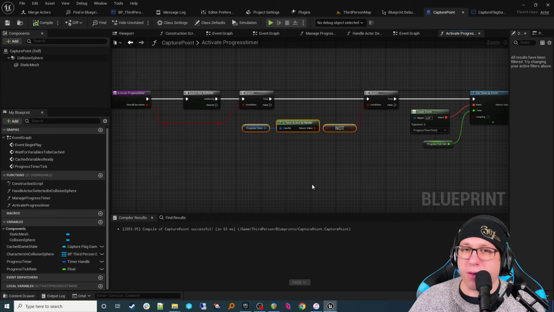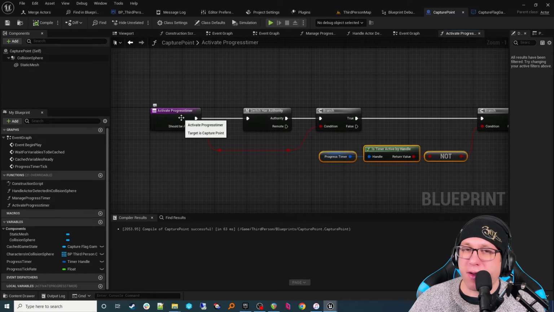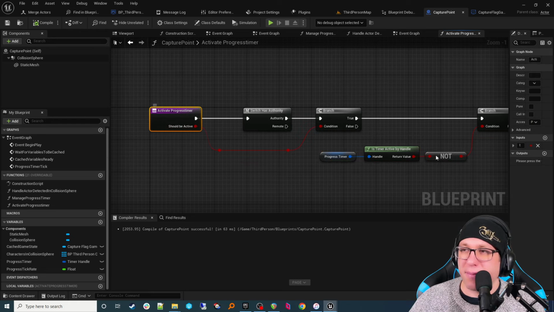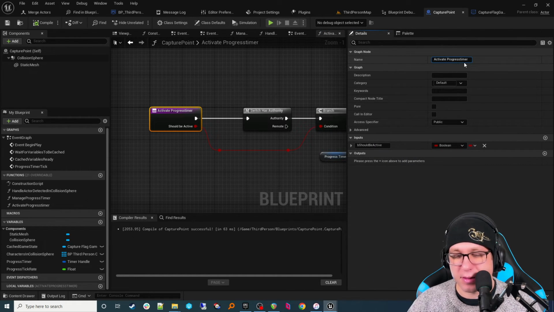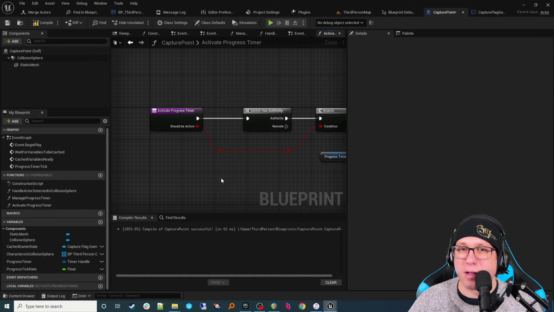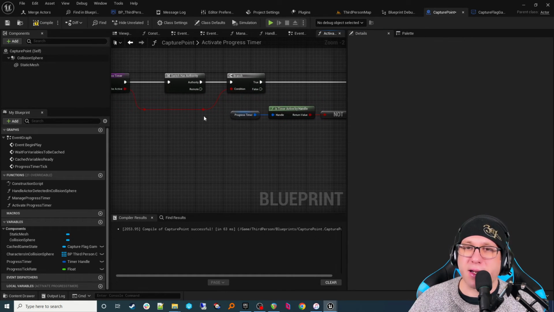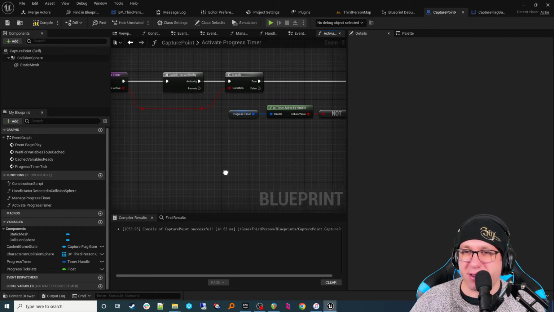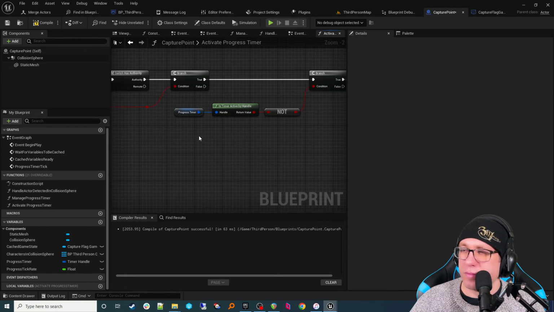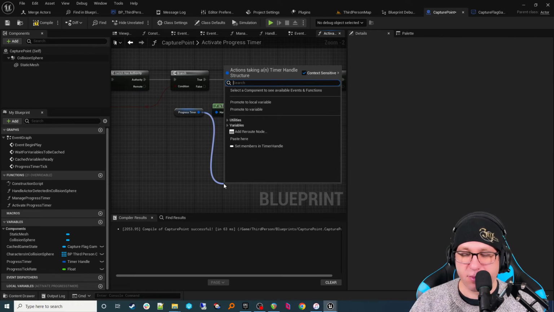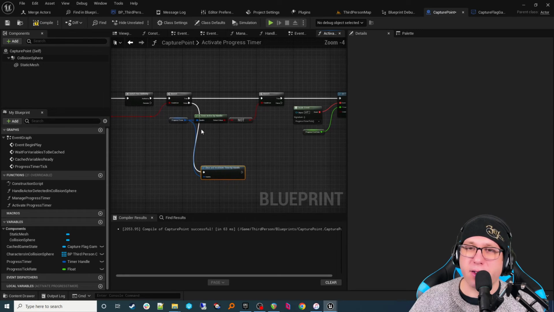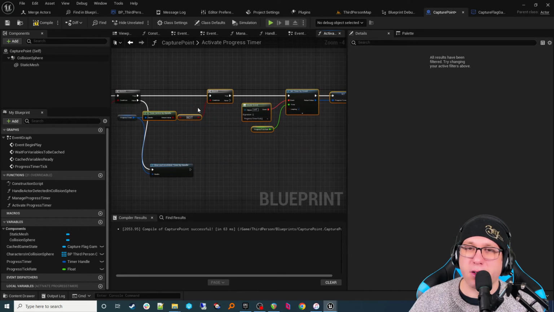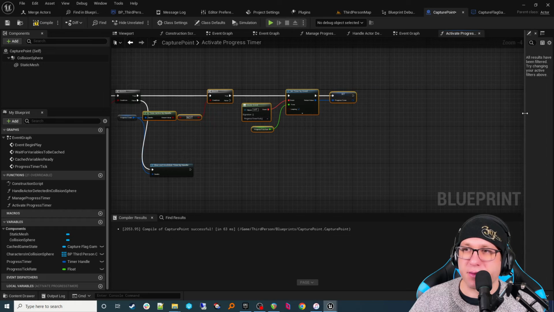Okay, so if our timer should be, did I misspell that? I didn't capitalize that, did I? Okay, and you can see it handles spacing nice for you. Sometimes I like that, sometimes I don't. So if it's not supposed to be active, we're going to clear the timer so we can pull off the same thing. Clear and invalidate timer. And then run it off of here. And then just clean up your nodes.